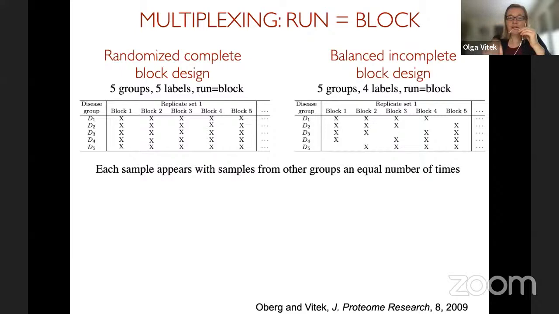And a solution for that is called a balanced incomplete block design. It is incomplete because now we cannot have every group presented in every plex. However, it is balanced because we can do this in a manner that is quite systematic. So you see that, for example, group 5 is only missing once from the mixture, and it's present in all the other mixtures. Group 4 is only missing once from another mixture, and it's present in every other mixture.